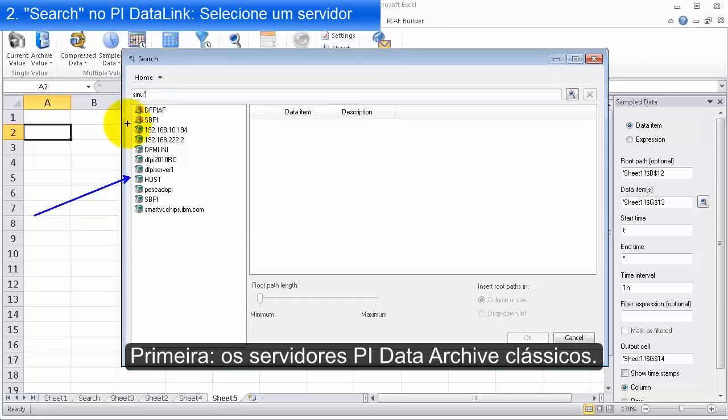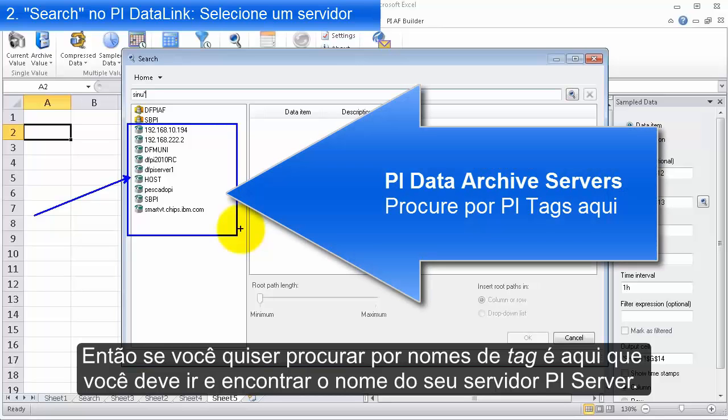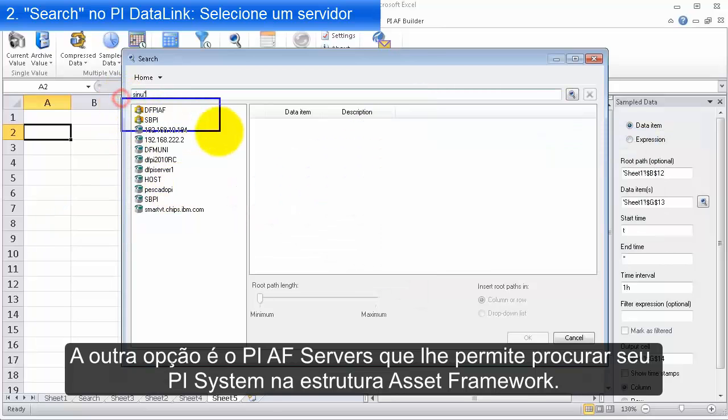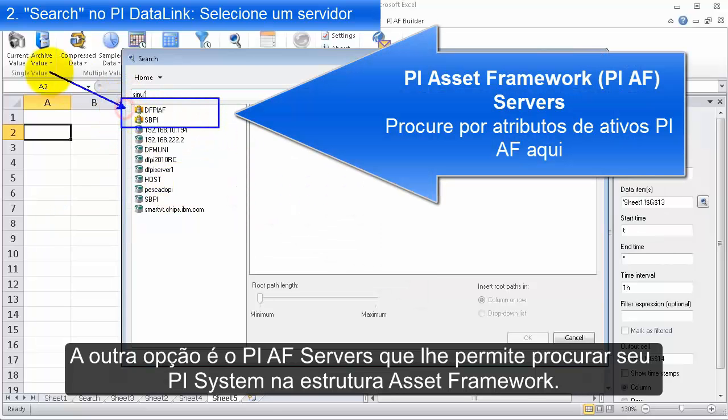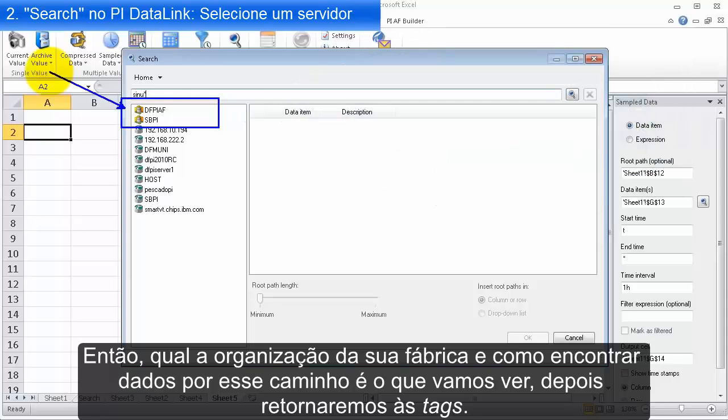One, these are the classic PI data archive servers. So if you want to search by PI tag names, that's where you want to go. You'll find your PI server name in this list. Next, we have PI AF, which allows you to browse your PI system based on the asset structure. So what's the form? What's the organization of your plant? And you can find your data through that. That's what we'll do first, and we'll come back and we'll look at some PI tags.